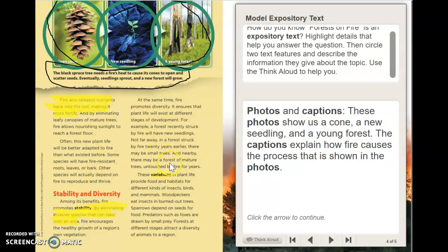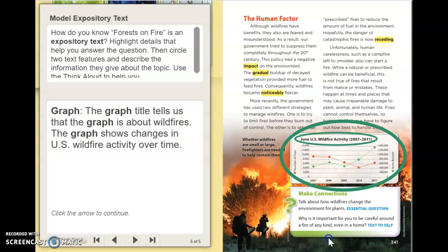And so those are just a couple things. And then we can go on to the next one. It says photos and captions. These photos show us cones, a new seedling in the young forest. The captions explain how fire causes the process. Okay. So it says, how do you know Forest on Fire is expository? Highlight details. So you could come over here, and again, here's the graph. Here's the title of the graph. Here's the caption for the picture. So you could do that.